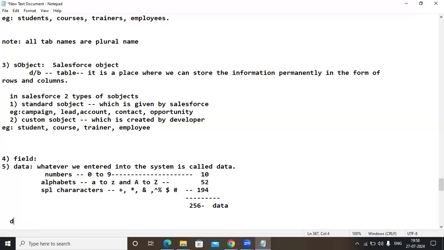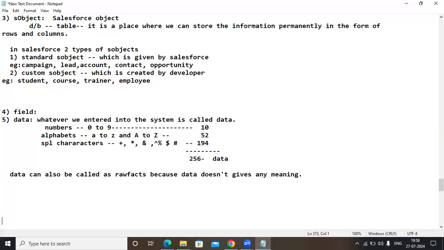Data can also be called as raw facts, because data does not give any meaning. Do all of you understand why data can be called as raw facts? Because data does not give any meaning. That is why it can be called as raw facts.